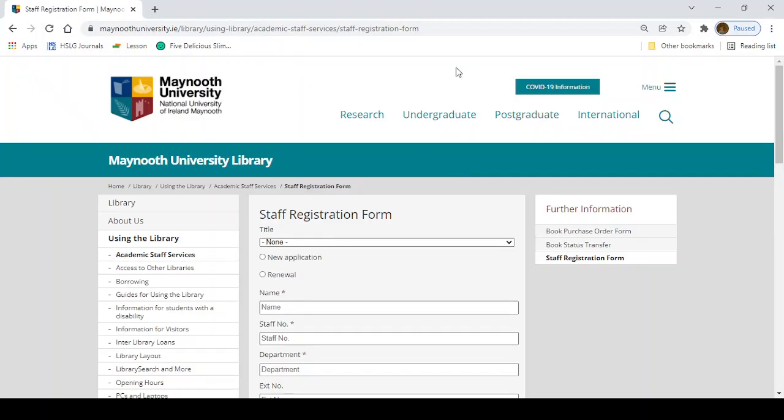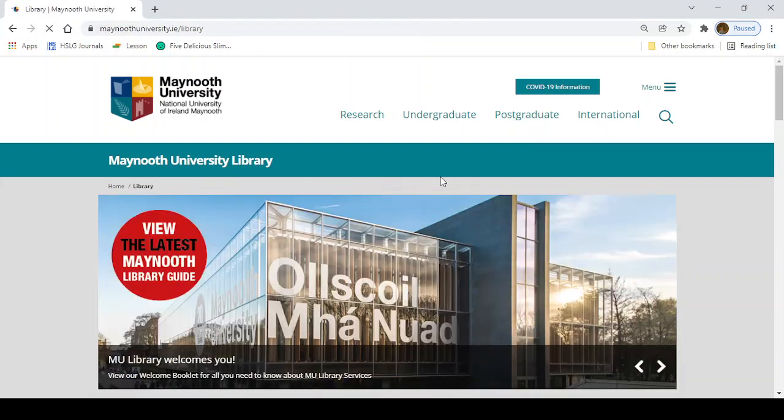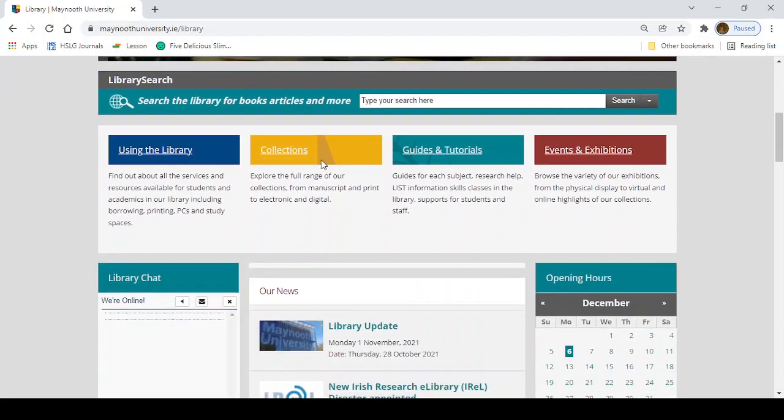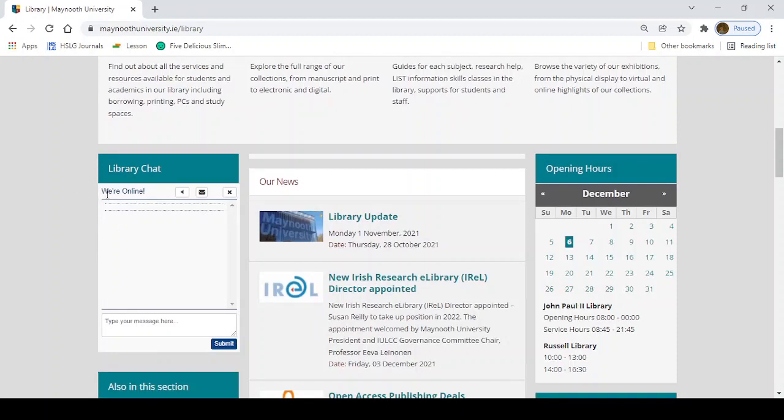The next thing I mentioned was using the library chat box. So we're just going to go straight back to the library homepage again. And the library chat box is open during library service hours when there are staff. So on the library homepage, we're going to scroll down, and you can see at the moment we are online. So there's somebody there available to answer your anonymous queries, or you can add your name.